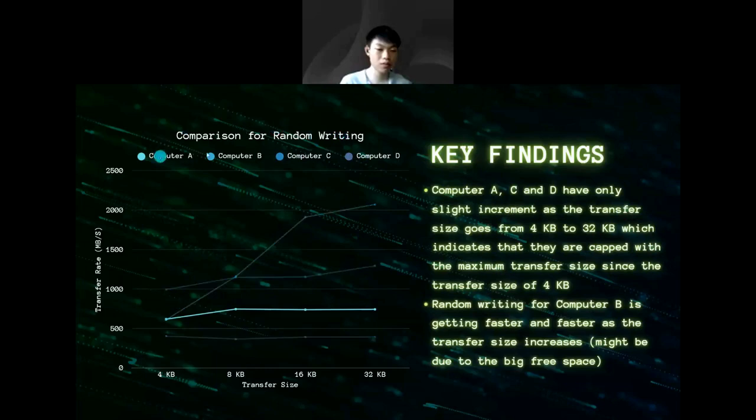For random writing, computers A, C, and D have only a slight increment as the transfer size goes from 4 KB to 32 KB. This indicates that they have been kept at the maximum transfer rate since the transfer size of 4 KB. For random writing for computer B, it's getting faster and faster as the transfer size increases, and this might be due to the big free space of computer B.